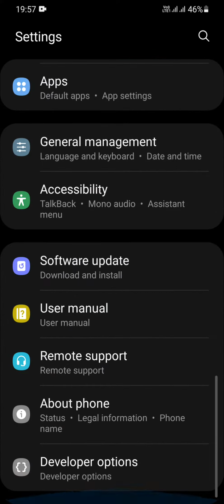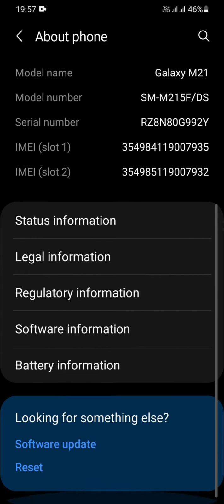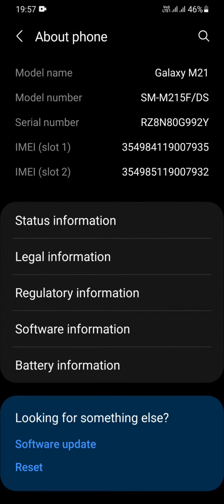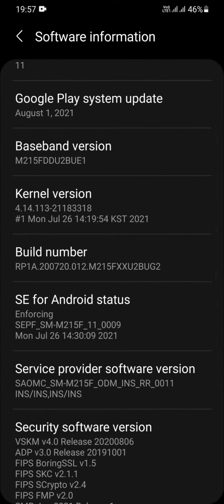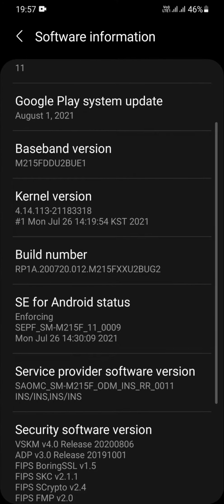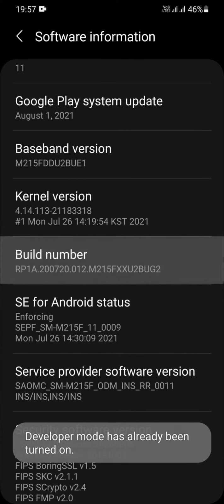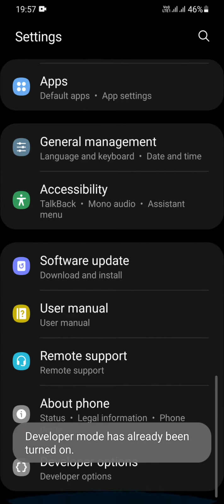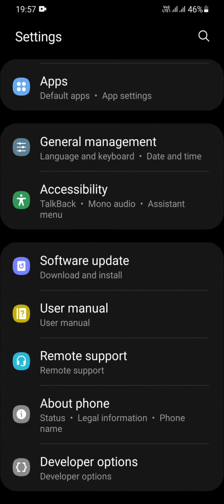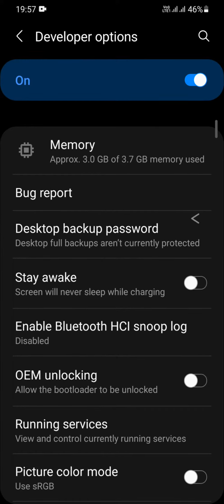First, go to your mobile settings, go to About phone, go to Software information. In this, you can see a Build number option here. Tap on this five to six times, and after tapping on this, you can see another option here. You will see the Developer options here, and you can go directly into your developer options.